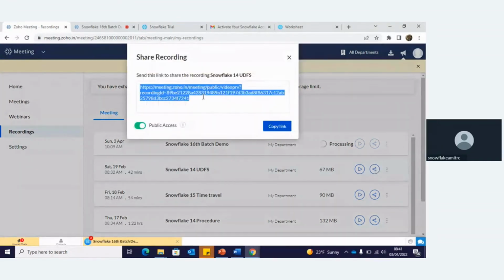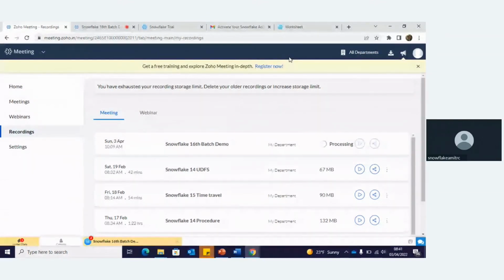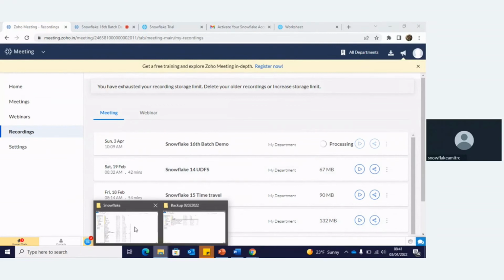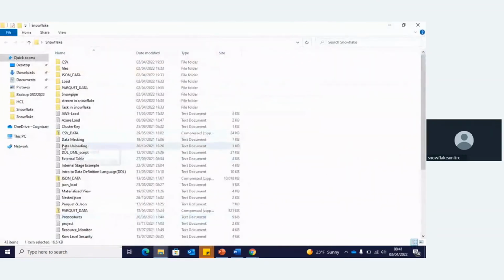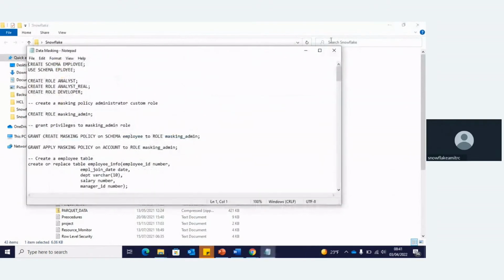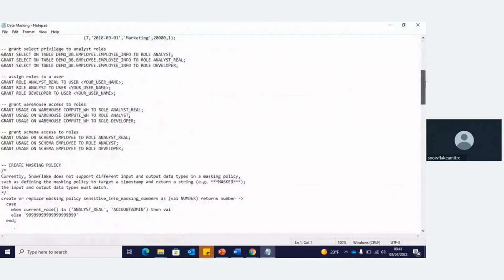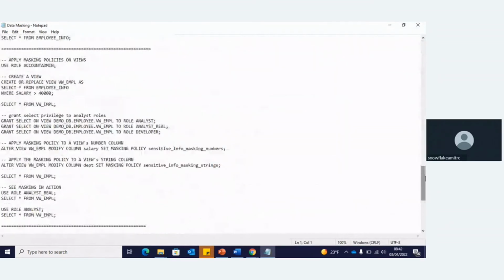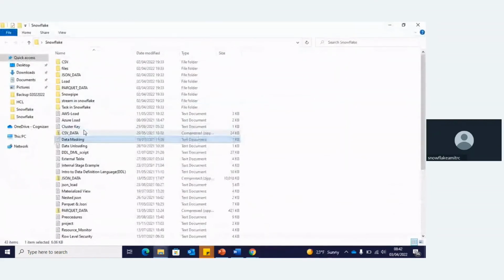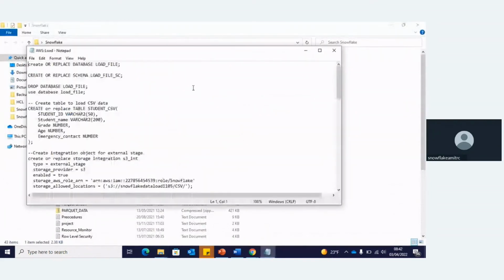Once the class is done, I will provide this link to whoever joins, and you have to download the class session. Once it is downloaded, that recording will be with you as long as you are in the market. I will also provide the scripts, showing how the entire thing is done. Every script will be provided to you, such as this data masking script and this data loading script.